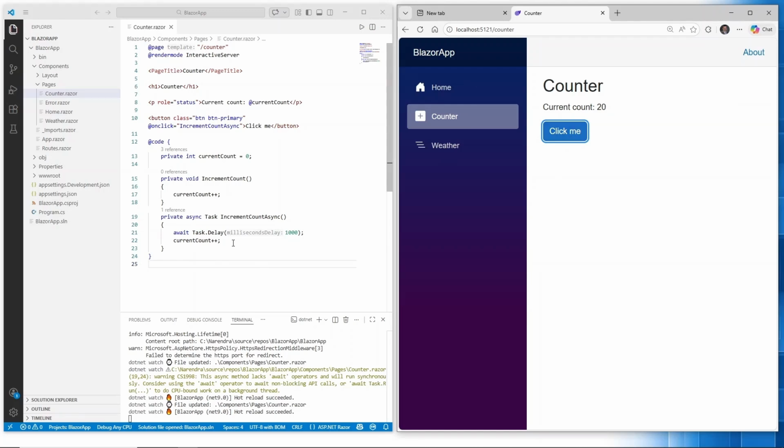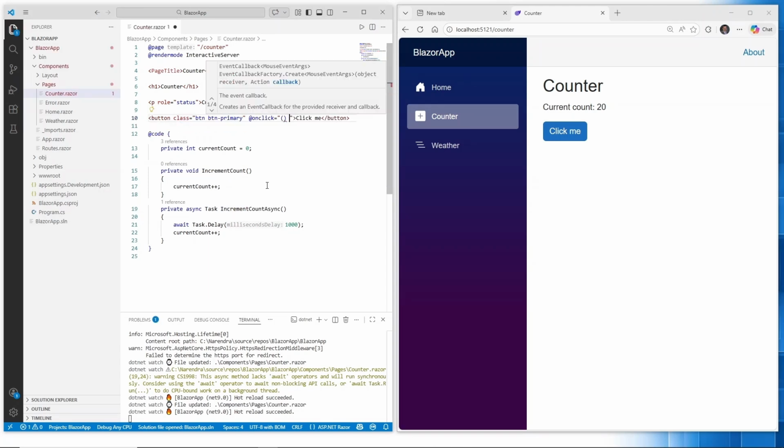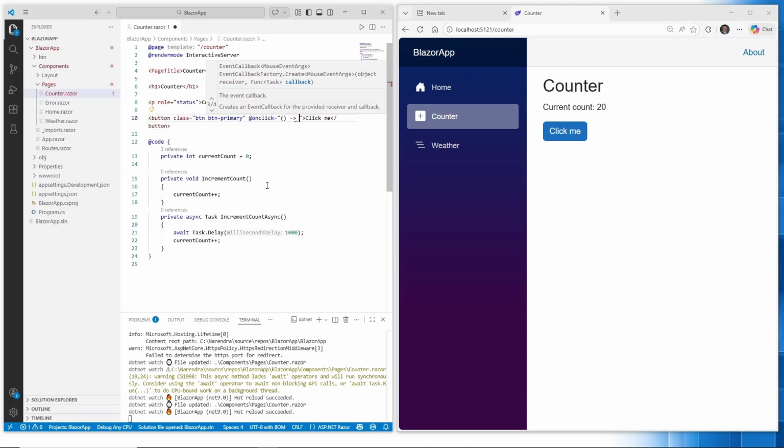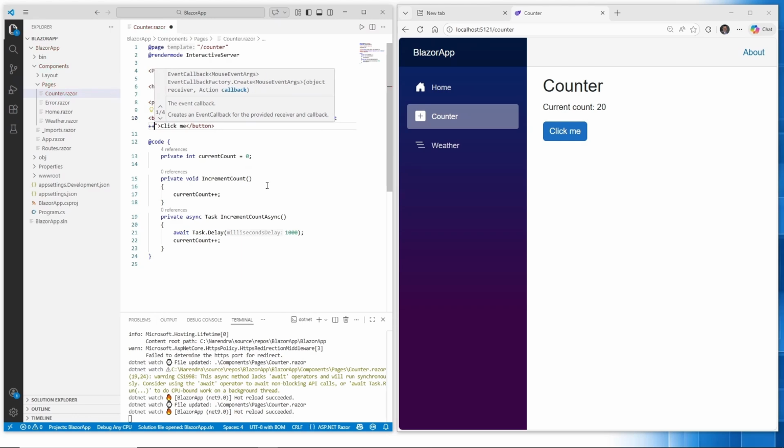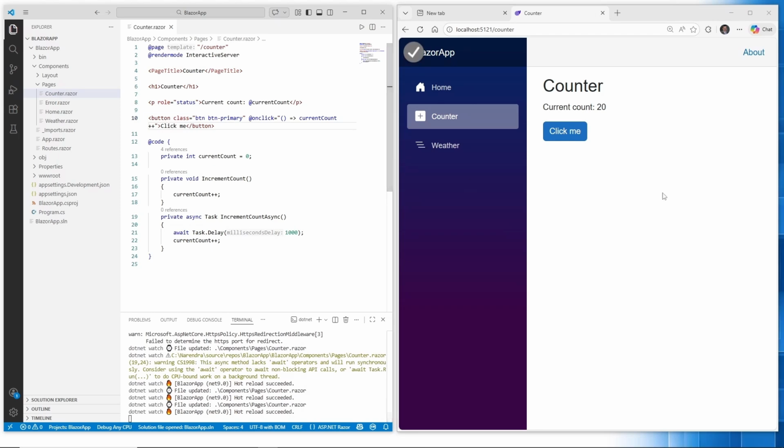Instead of using this method name, here we can use a lambda expression. currentCount++. So whenever the button's click event will be triggered, we can increment it right there in line. Save that. Go to the browser. If we click the button, the counter is still working.